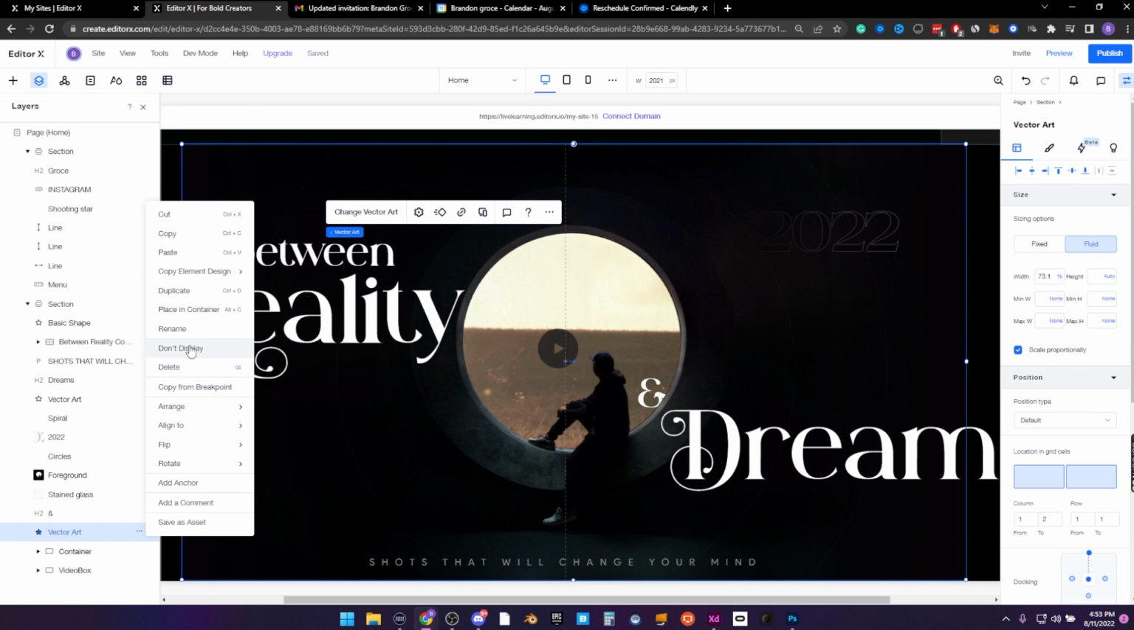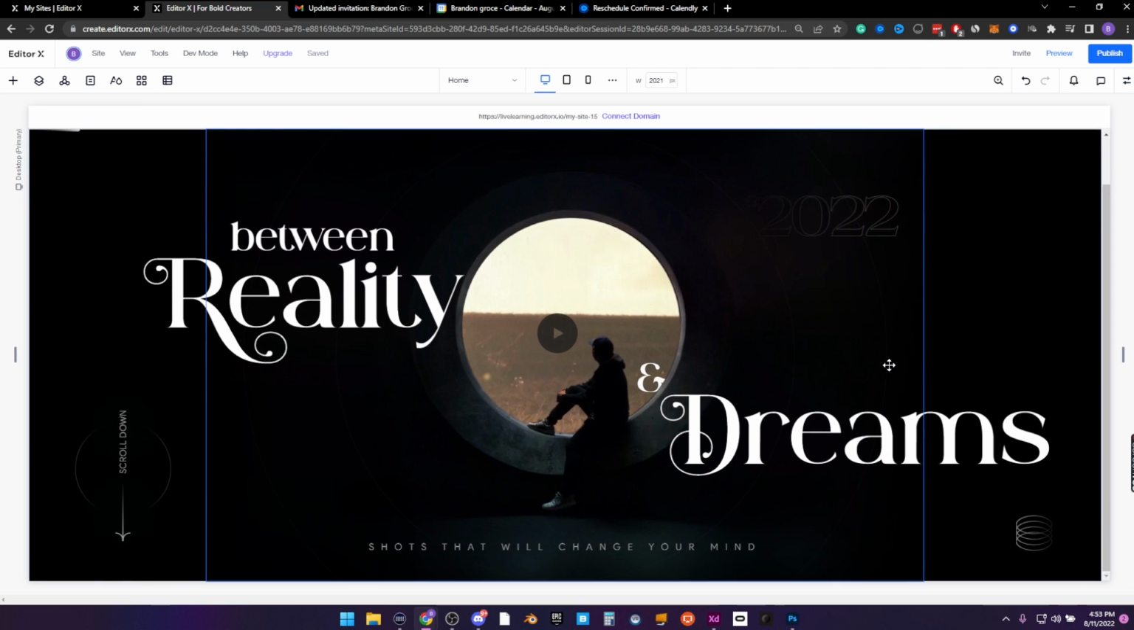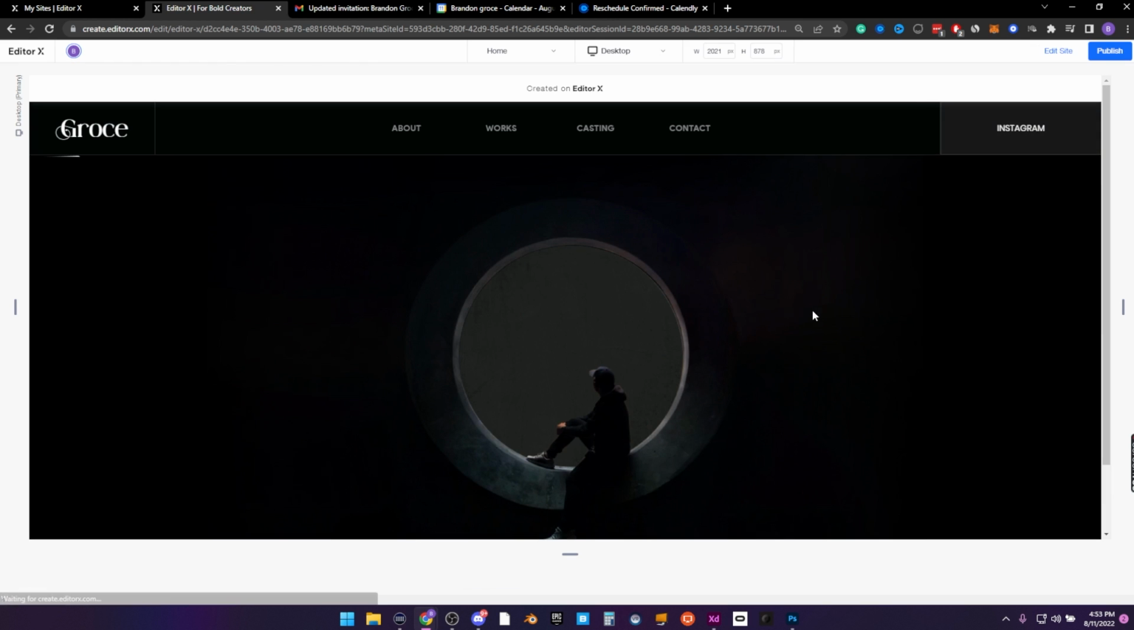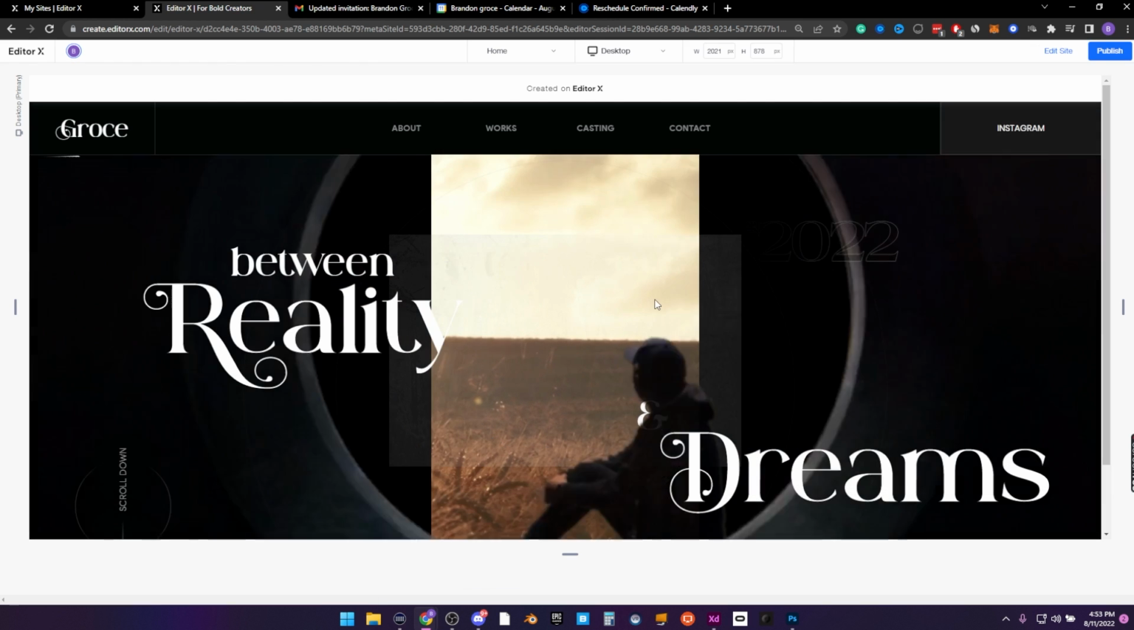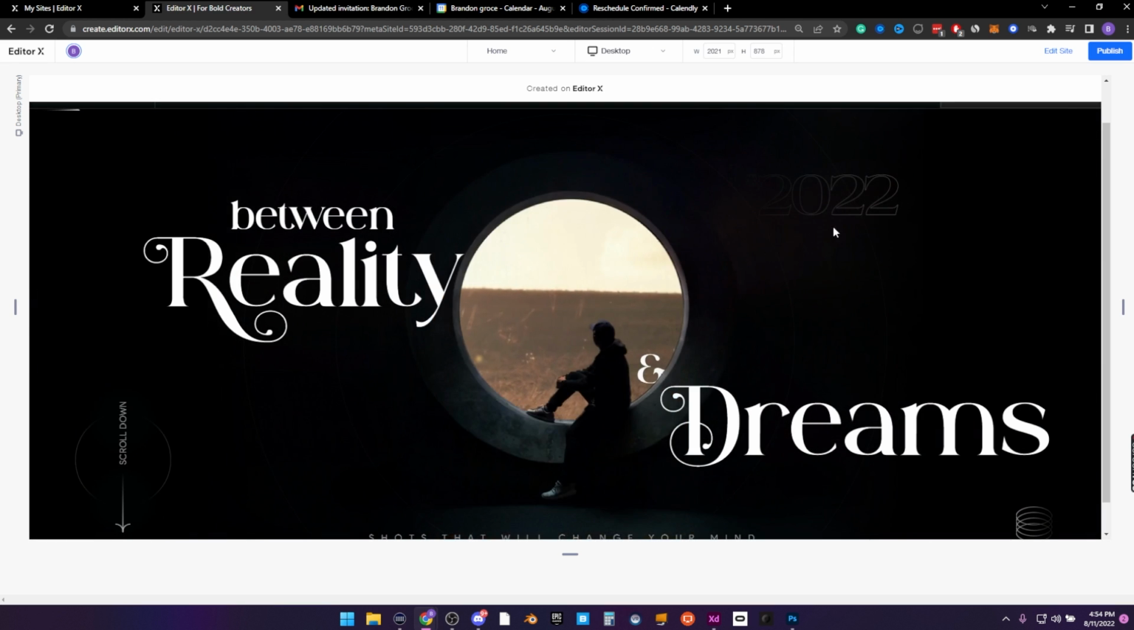if I turn off our vector art. Let's see, don't display. How are we looking? We're looking pretty good. I actually like this better. That vector art, we don't need. Okay, so we're here, boom, boom, boom. All right, so this is what we're dealing with. Okay, so we have this effect.